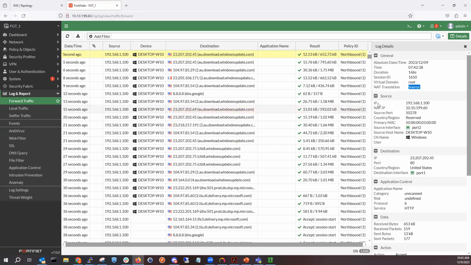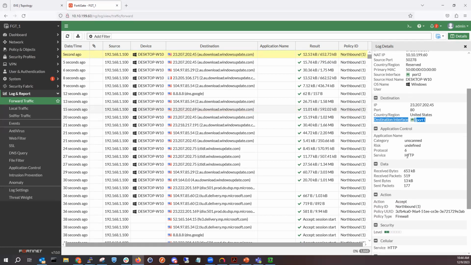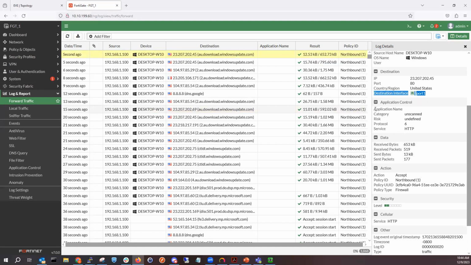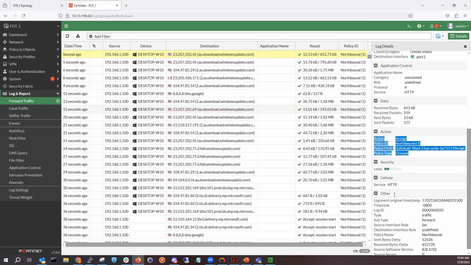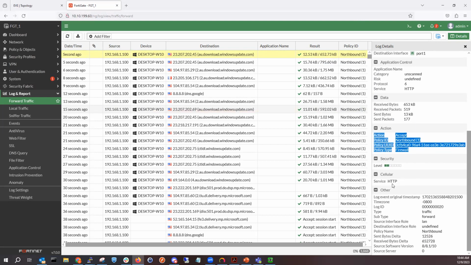And then we get more details as far as that packet: what's the source, what's that destination, what's the source interface, where did it ingress to, where did it egress to on that destination. We're getting all this information. Then it's giving us information about application control, one of the ETMs, the data that's traversing, the action that it performs, security level, telling us the service, and a few other things.